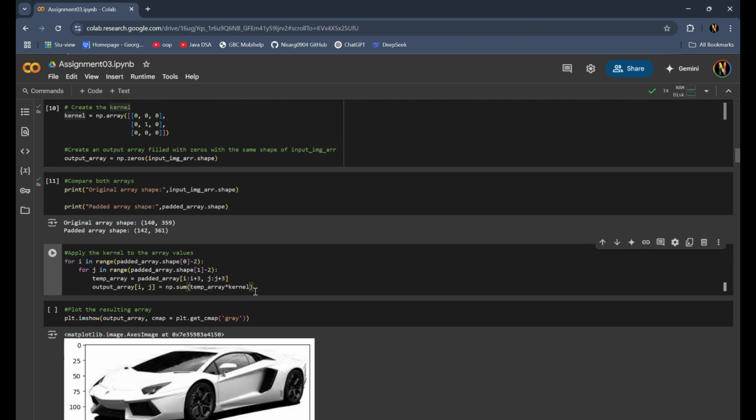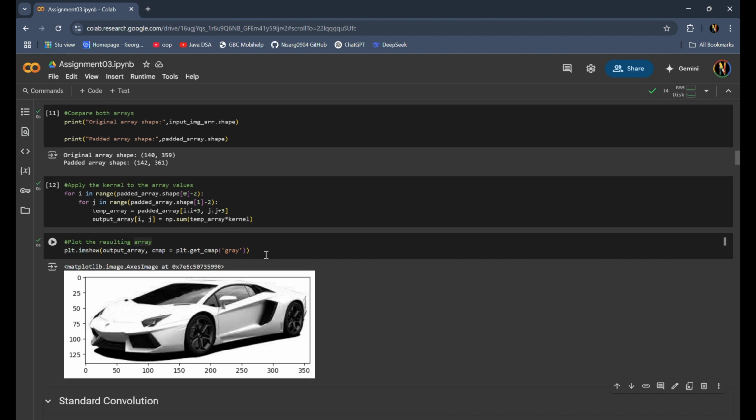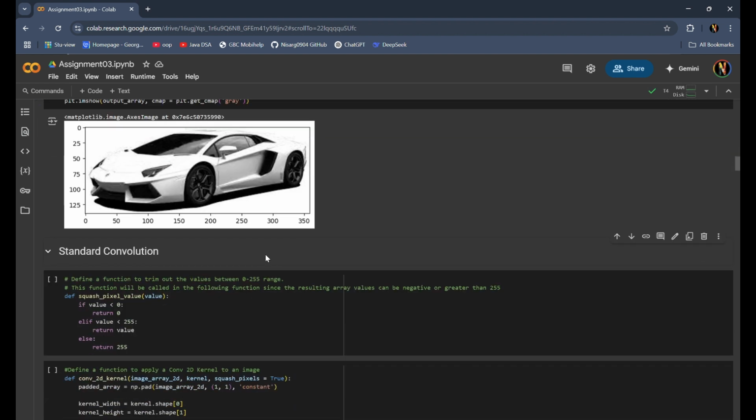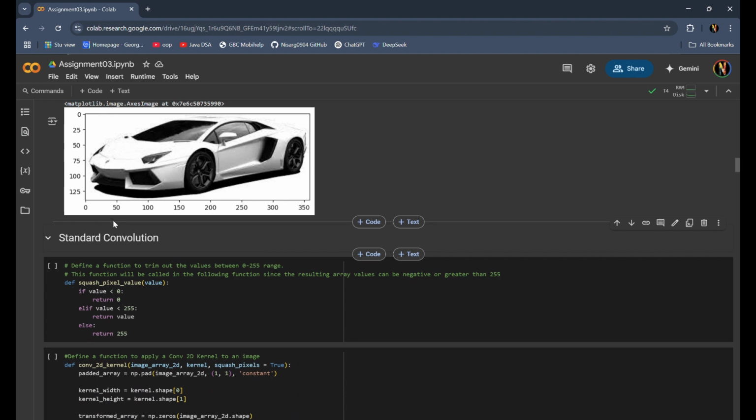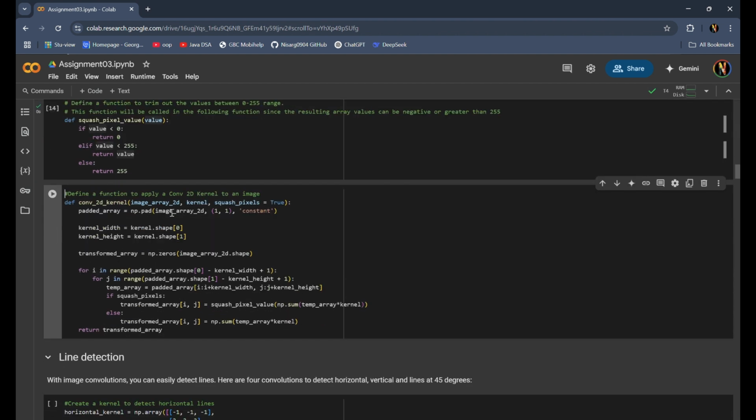Now we slide the kernel over the image using nested loops, applying element-wise multiplication and summation. So let's plot the result. Here you can see. Then we have standard convolution. Now here is a function that returns the value which falls under 255, and we define a function to convert the 2D kernel to the image.